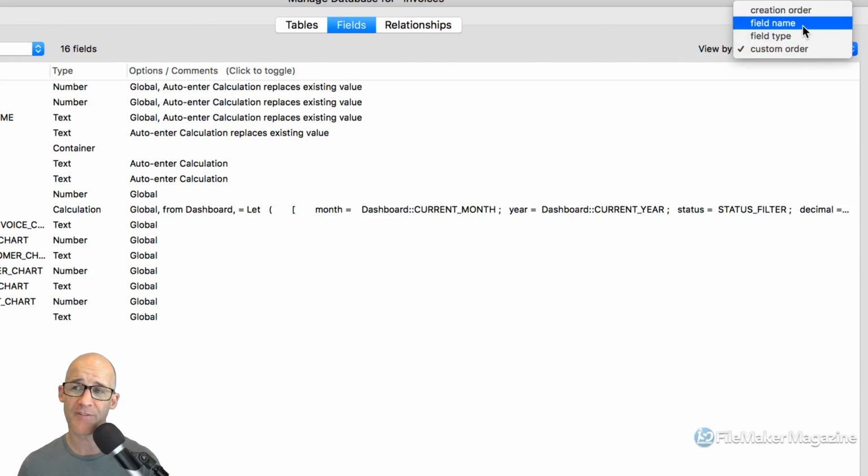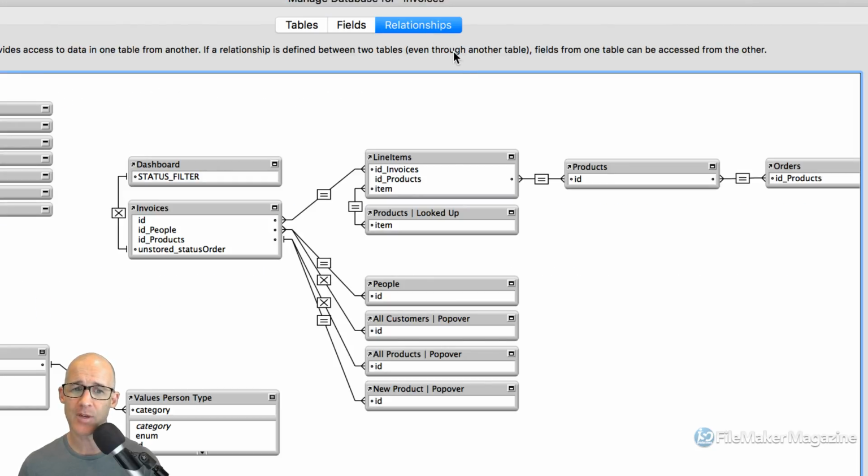I typically prefer field name order. That's going to give us the alignment and the arrangement that we make consistent with the naming that we've chosen for our fields, such as what I've suggested here in a previous video of ID, ID foreign table, ID foreign table. Groups them all together, very concise and very easy to keep organized.